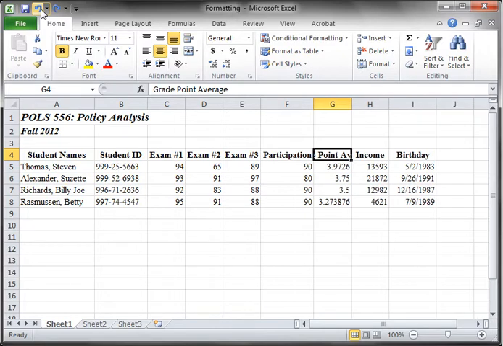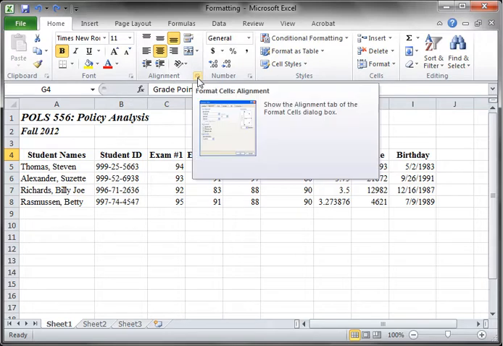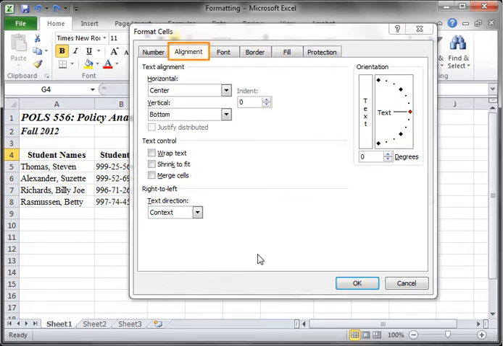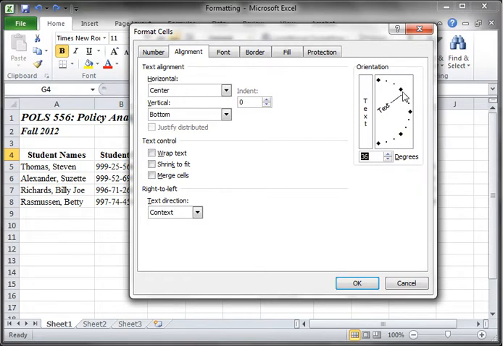And now what I'm going to do instead is use the alignment tool options. Again, we're going to use the dialog box. Now you can see that the alignment tab has been selected for the Format Cells dialog box. And we have information, first of all, in terms of the orientation, that I can put the text at any angle that I would like. I can also wrap text, shrink it to fit, and merge cells.